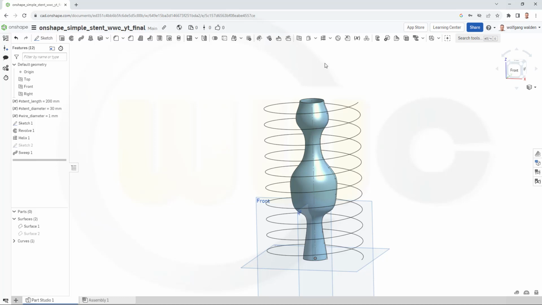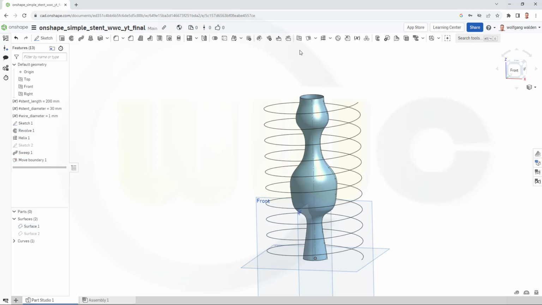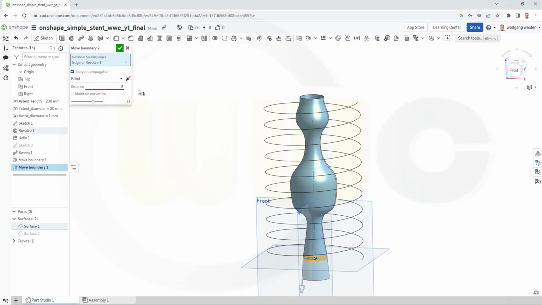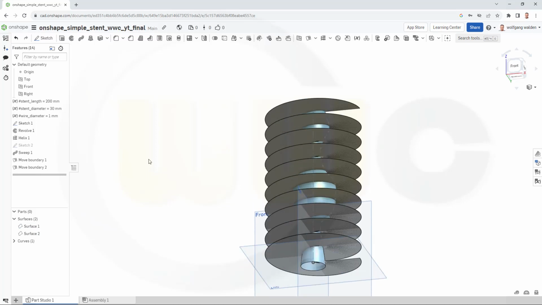Let's hide this one, bring back the first one, and I need to extend that here in order to split it correctly or to trim it correctly. So let's go for, it's over here, yeah, move boundary, this boundary maybe 5 millimeter, that should do. And again at the bottom, again 5 millimeter. Let's show both surfaces.